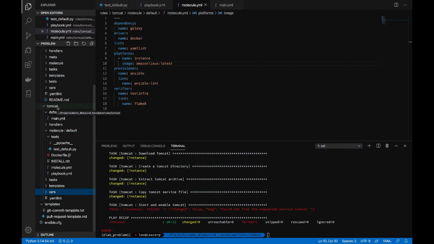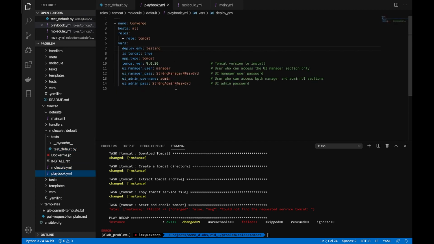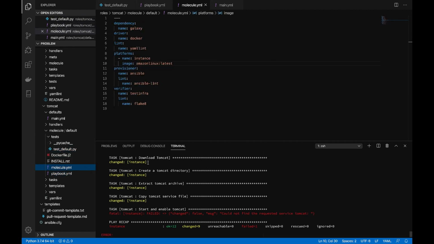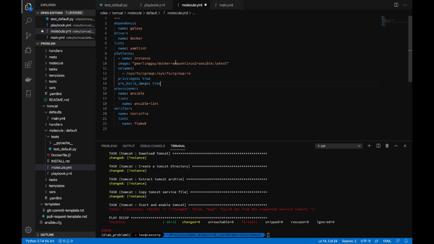I set up a Molecule in the Tomcat role and basically wrote a test to check if the Molecule Tomcat was running. However, when I ran the playbook, it failed to execute since it couldn't find the Tomcat service. This is because we're using a basic Amazon Linux image, which, like other base images, is not service enabled. Jeff Geerling maintains great service enabled Docker images, so I will use that one instead.